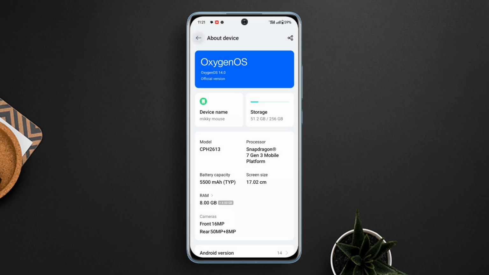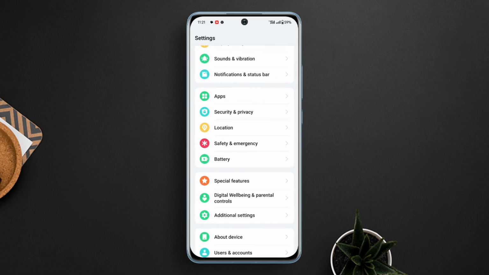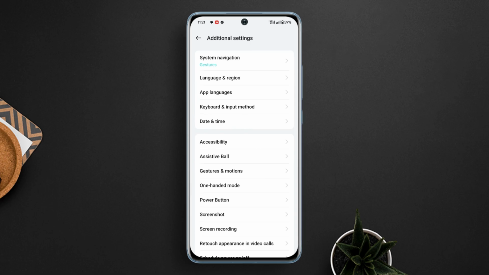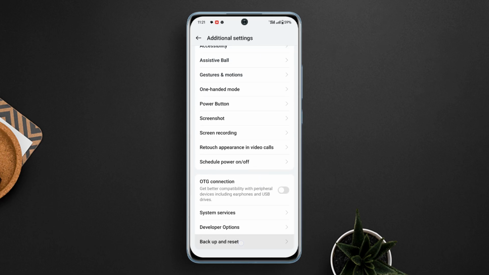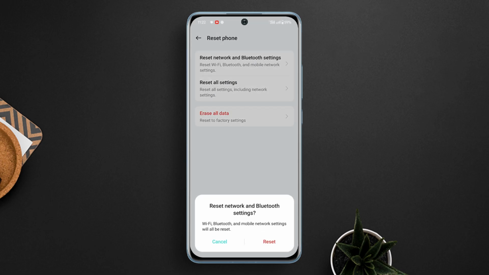Solution 5. Reset network and Bluetooth settings. Open up the settings again, then scroll down to the bottom. After that, tap on Additional Settings. Again, scroll down to the bottom. Now tap on the Backup and Reset. Next, tap on Reset Phone. Then tap on Reset Network and Bluetooth settings option. Next, tap Reset Network and Bluetooth settings again. Wait for a while and your network reset is completed.